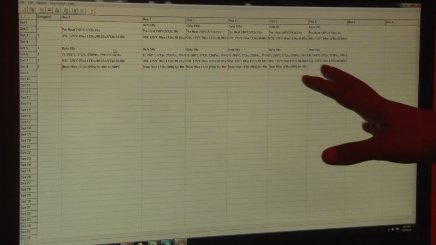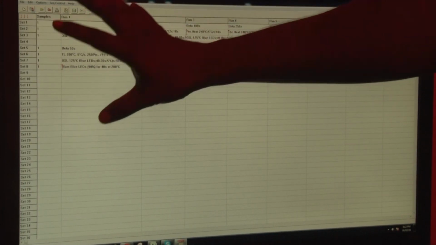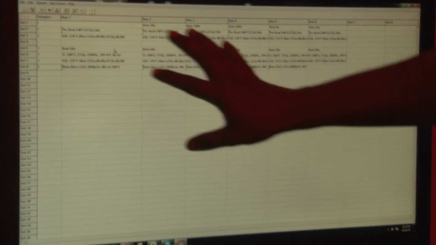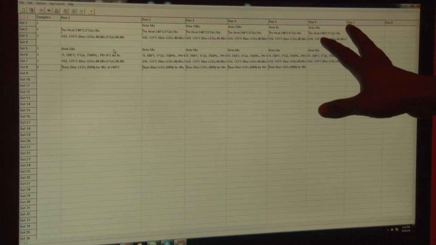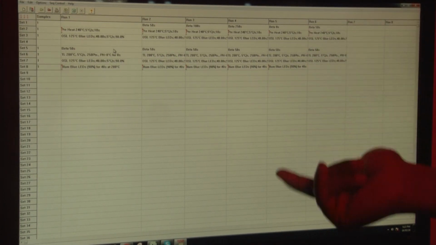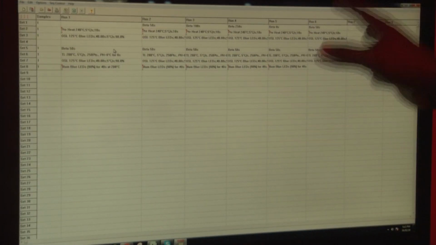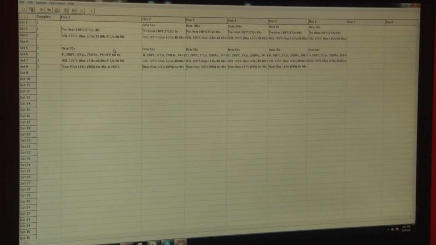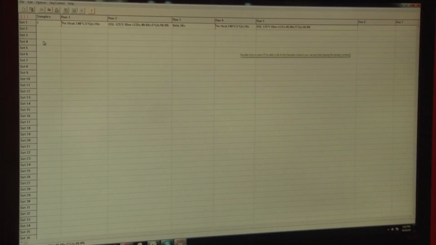We will run this sample because we have put one sample. This entire procedure is called the single aliquot regenerative, the SAR protocol, and this SAR protocol is basically applied for quartz dating, polymineral dating and feldspar dating. This is the latest protocol which is available for the OSL dating technique.